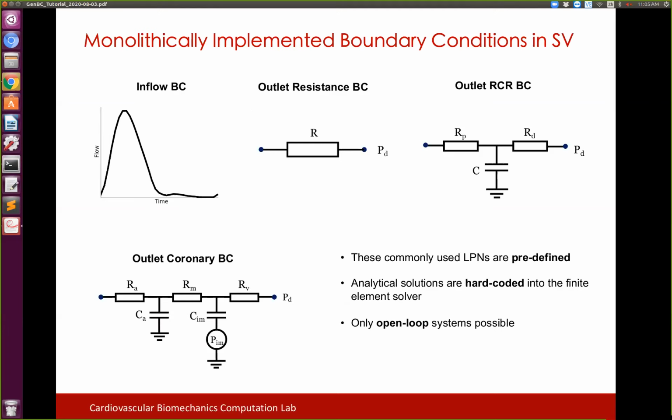Up until this point, you've heard about several different boundary conditions offered in SimVascular. This includes inflow boundary conditions, outlet resistance BCs, outlet RCRs, as well as coronary BCs. These are all what we call monolithically implemented boundary conditions, meaning that their analytical solutions have been hard-coded into the finite element flow solver.